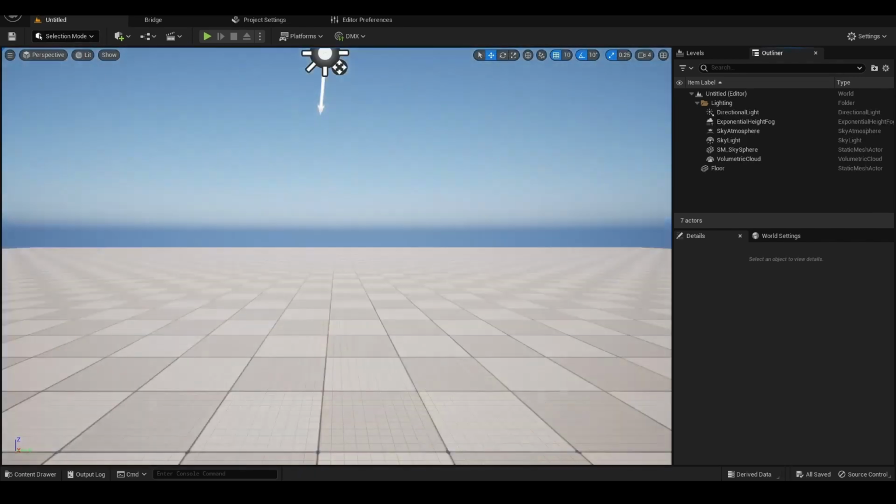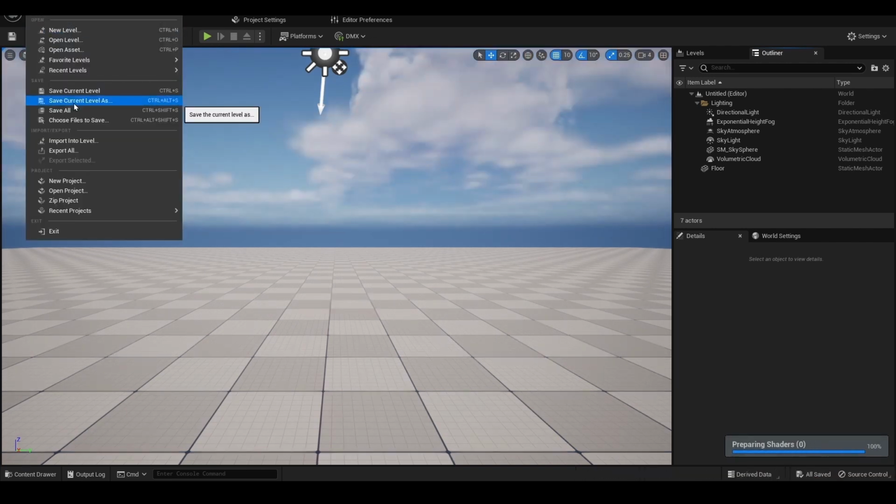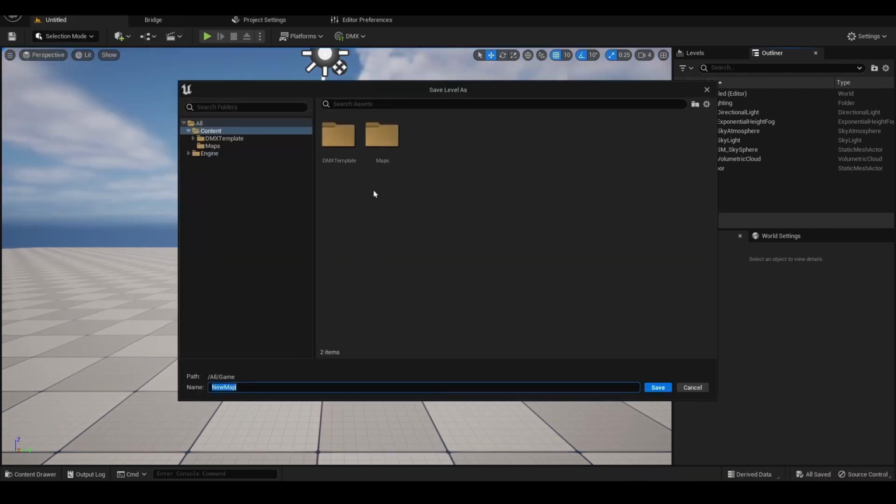Okay, let's save this level. Go to File, Save Current Level, and I'm gonna save it into the Maps folder. The name is DMX lighting TD. TD means TouchDesigner, not technical director.